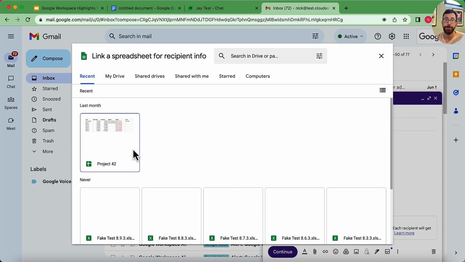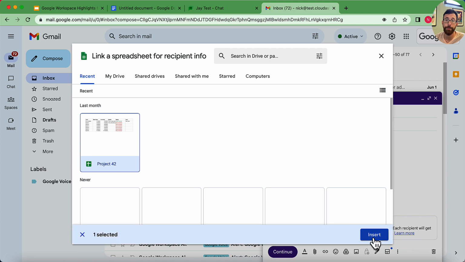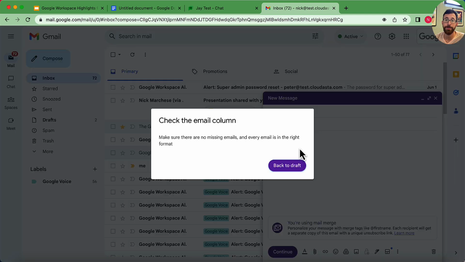So if I have a spreadsheet with lots of different email addresses in here, I can go ahead and select one, this isn't that one, and select those users. Make sure you have an email column at the top, so that way it could pull in those email addresses and do a mail merge for you, which is very cool.